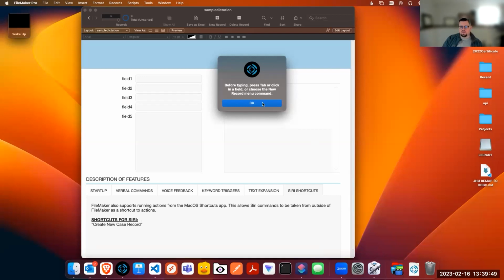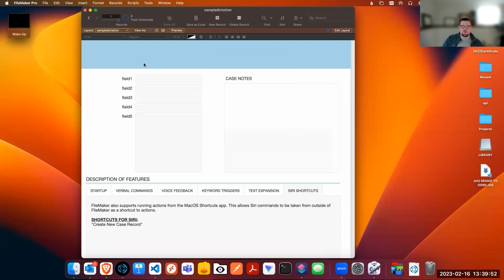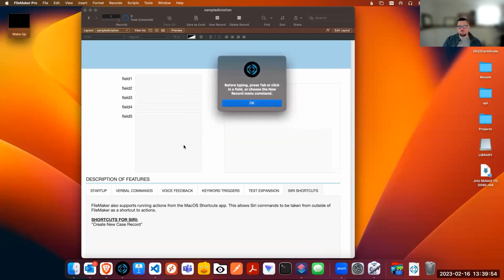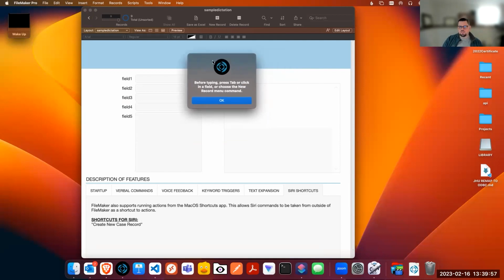But this is giving you the thing. It's the same thing, like if I don't have any field selected and I start using my keyboard, it's the same thing. It thinks I'm trying to type, but I'm not in any field.